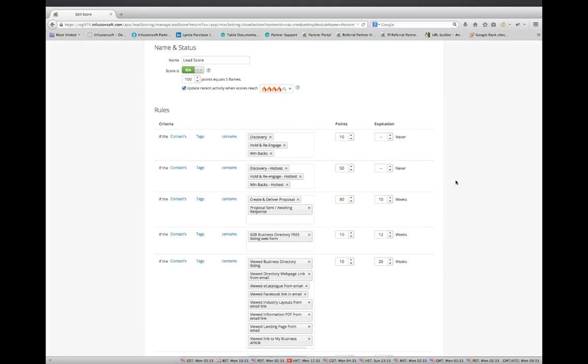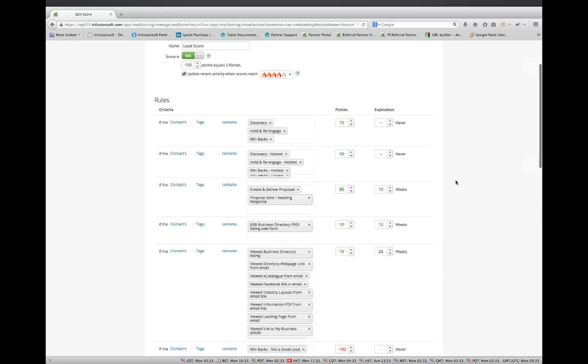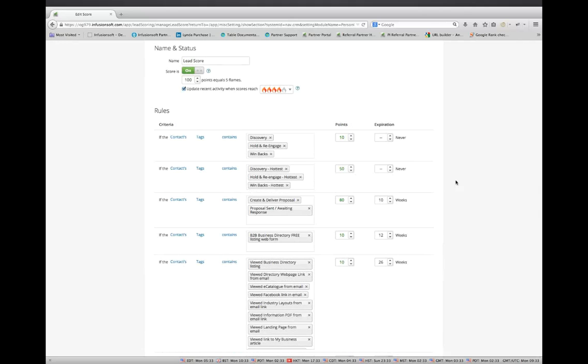You create your own, like all of this is created over time. Most of these are tags that we've given points to. If they contain those things, they get 10. If they contain those things, but with hottest at the end, they get 50. If we've just sent them a proposal, we give them 80 points all of a sudden. So bang, they're on the 4 or the 5 stars without even doing anything else.